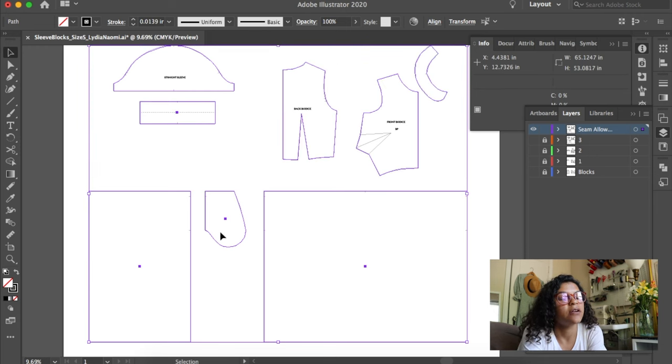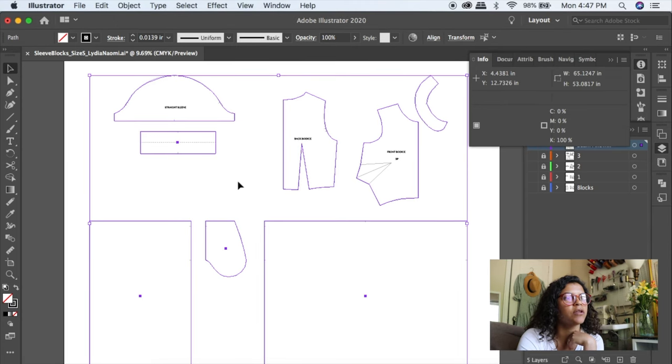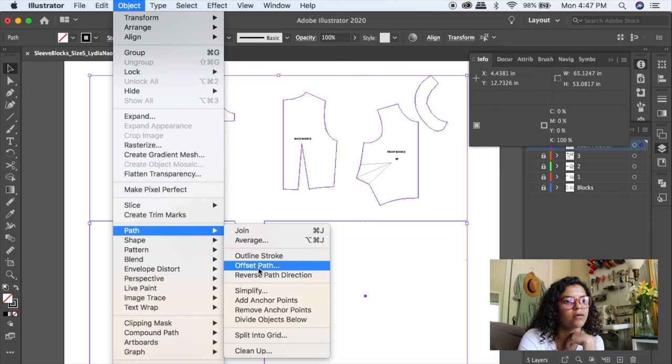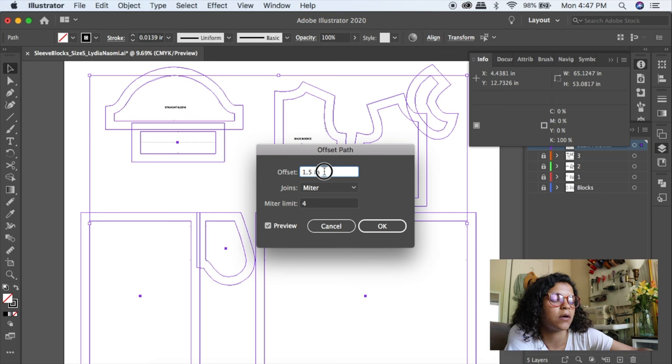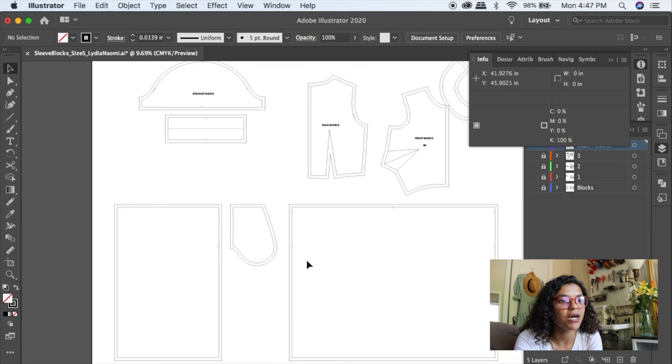Then to create our seam allowance, you can decide whatever seam allowance you want. Okay, so I'm going to the object up here. I'm going to path, offset path. And then we can choose how much we want to offset it. So how much seam allowance do you want? I want half an inch, so 0.5. Press OK. And there I have added half an inch.